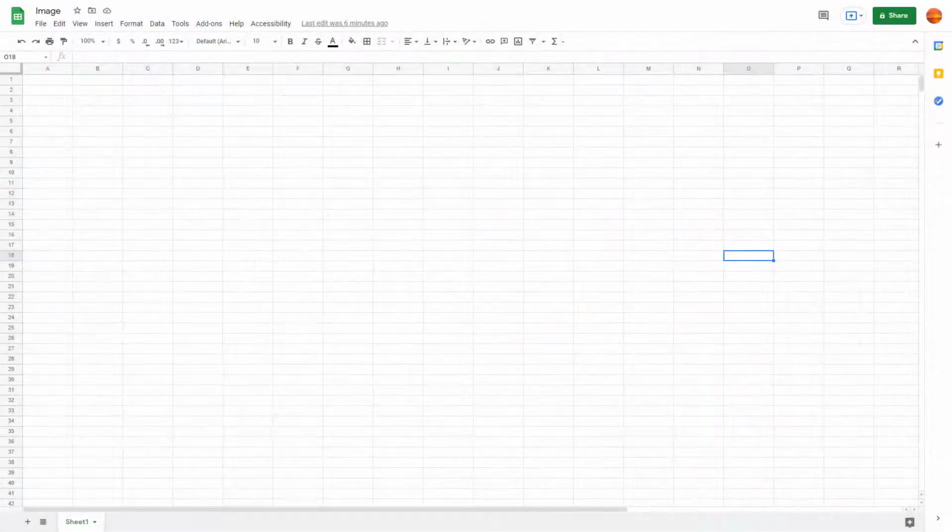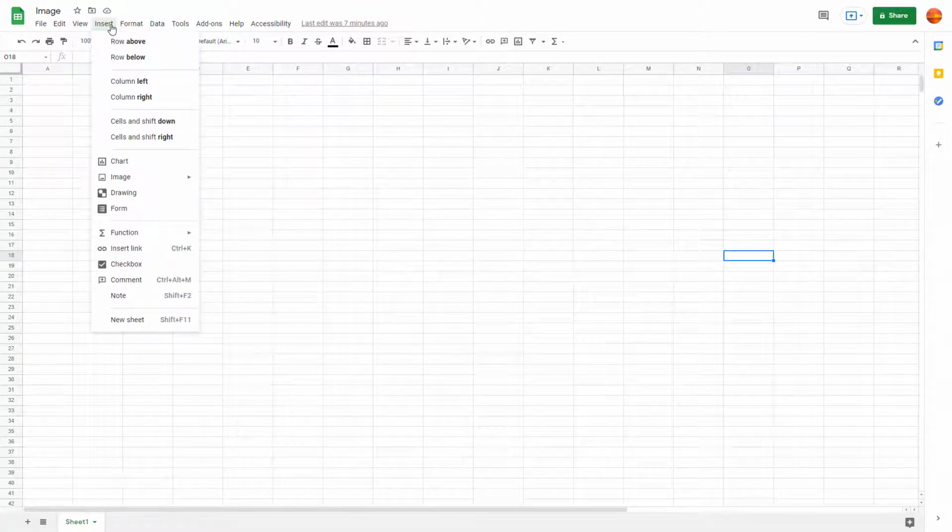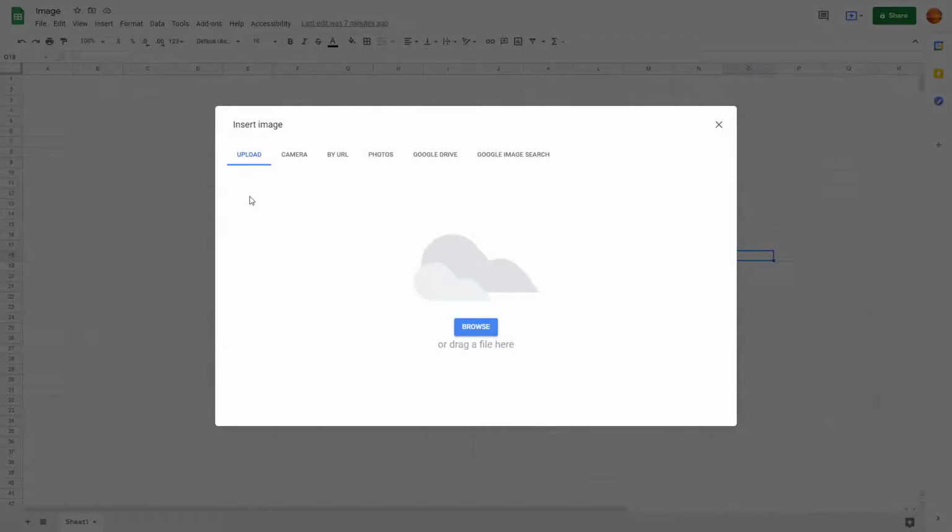You can also insert images directly from camera inside of Google Sheets. In order to insert images, I'm going to go into the Insert menu on the top, and then I'm going to go to Image right here. And I'm going to choose Image over Cells. Once I do that, you can see that the image insertion menu opens up.